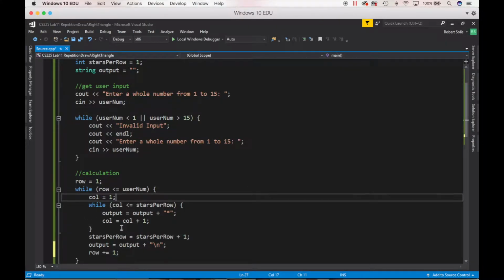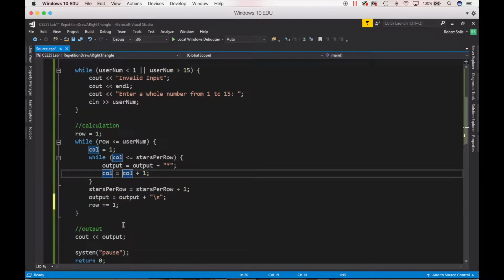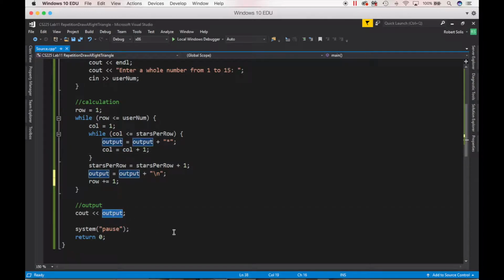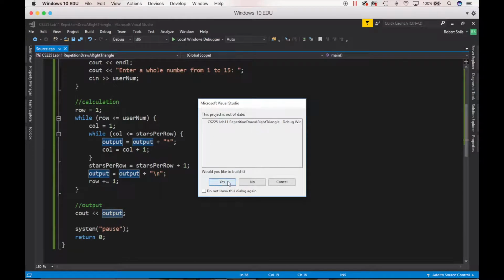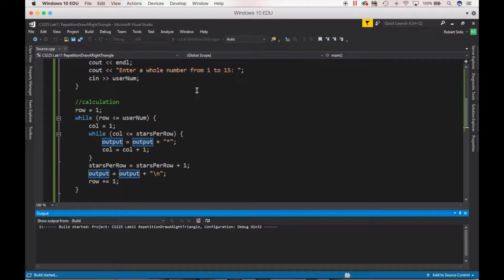And then you're going to keep on incrementing for however many stars you need to draw. Okay, so let's see what happens. And then finally at the very end, I take that variable output and I send it out. So let me go ahead and run this program and let's take a look at what happens.